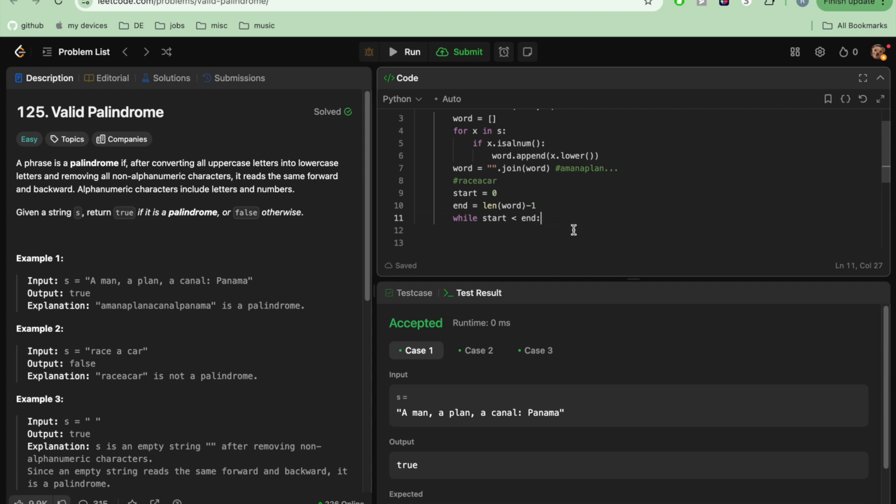And this works for both scenarios, if the given string has an odd number of characters or an even number of characters. For example, in the first one, race a car, it has an even number of characters, so we will be able to compare all the indexes from the beginning to the end. But if you have an odd number of characters in a given string, then we can compare every character from both sides except for the character which is in the middle.